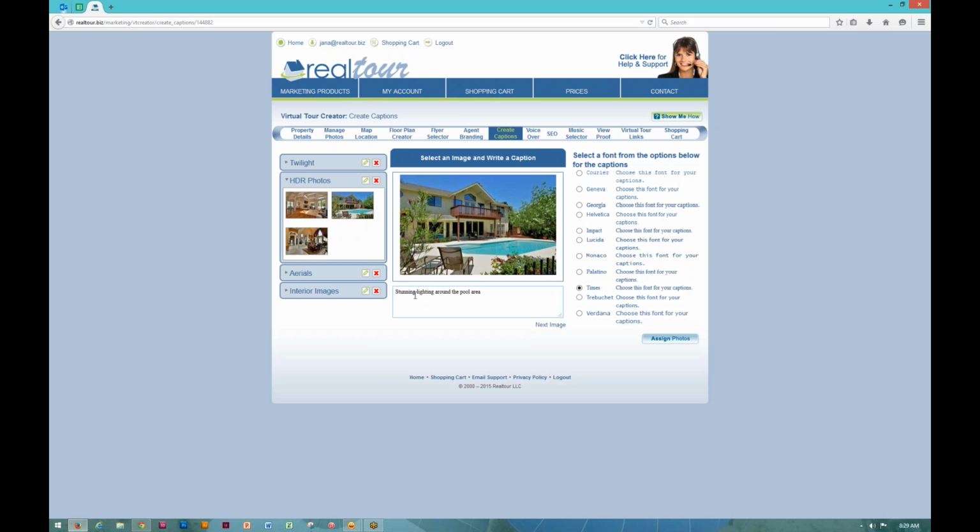Stunning lighting around the pool area, right? You can also, once you've got all your captions done, and again, you can skip the ones you don't want.